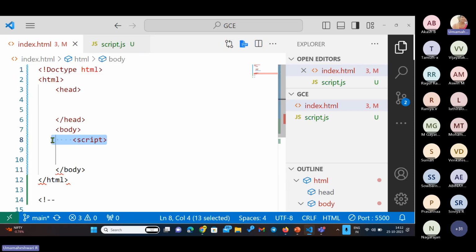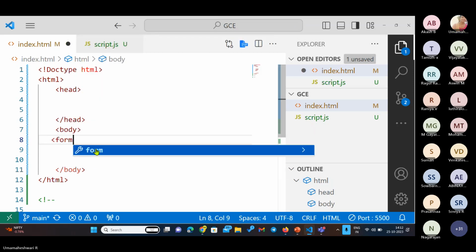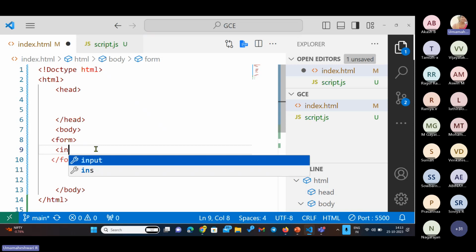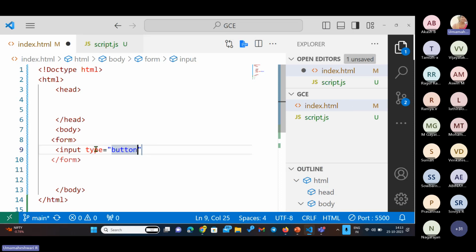In the body element, I'm just creating one button. If we create a button, it will be easier to understand this alert box. Let me create a form element. There, the input type is equal to button. And whatever value we give here will be displayed as the button name. So let me give it as alert or click me or something like that.